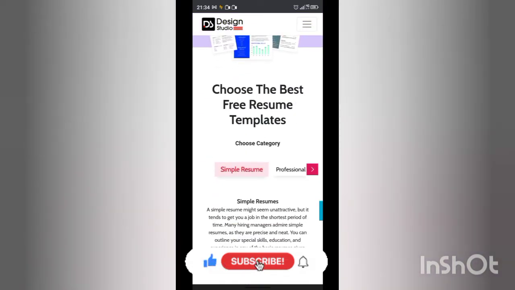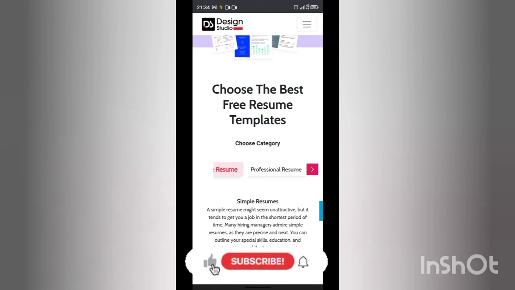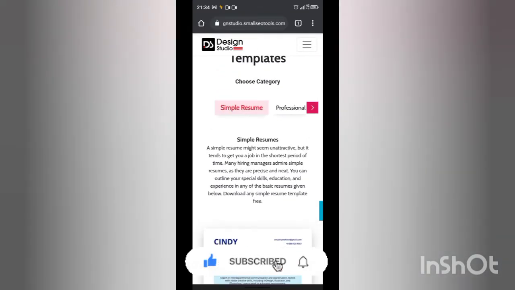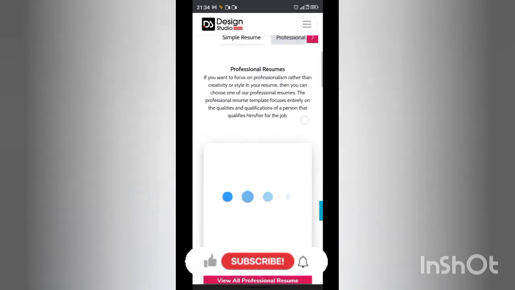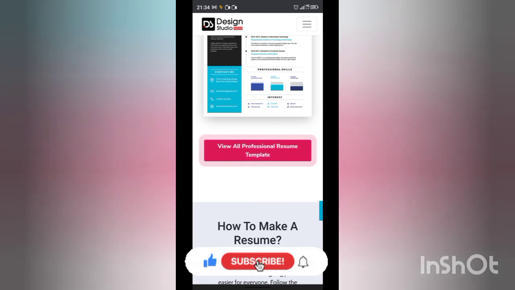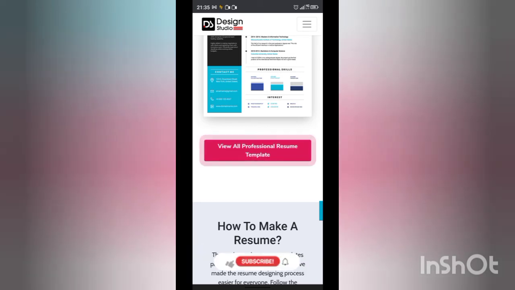We have different categories over here like simple resume, professional resume, photo resume, modern resume and others. We want to create a professional resume, so we'll select professional resume. Now just scroll down. There's a button over here which is highlighting and says View all professional resume templates. We now need to click on it.